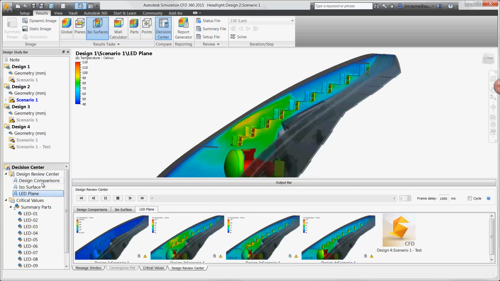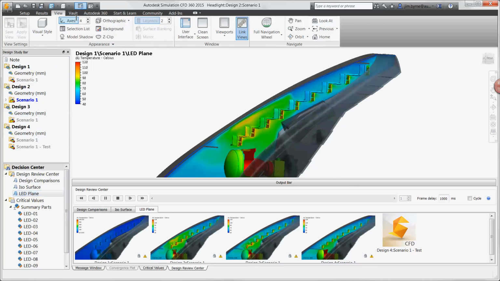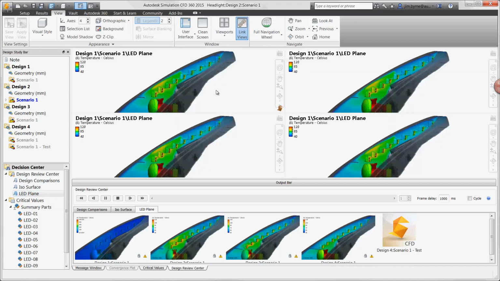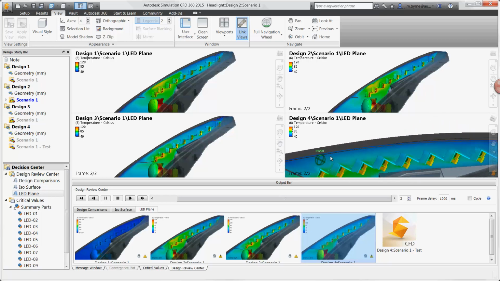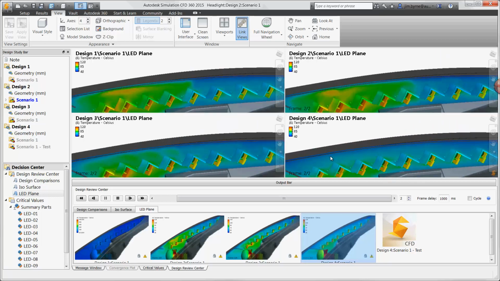The Decision Center is a fantastic way to compare the results between each of the 4 design scenarios. Taking a closer look at the section plane, each design can be dragged into its own viewport. The orientation and legend remain in sync, and we can see here that Design 4 is performing the best with a larger rib on the shroud.